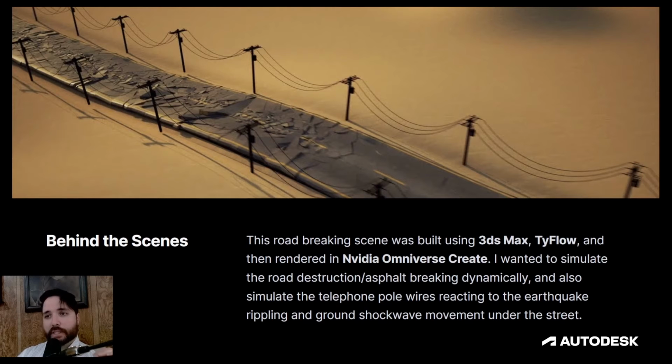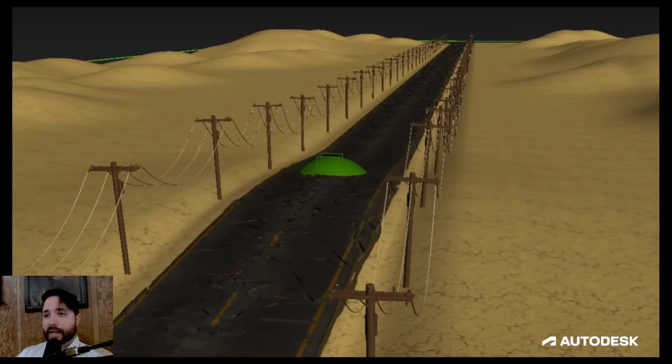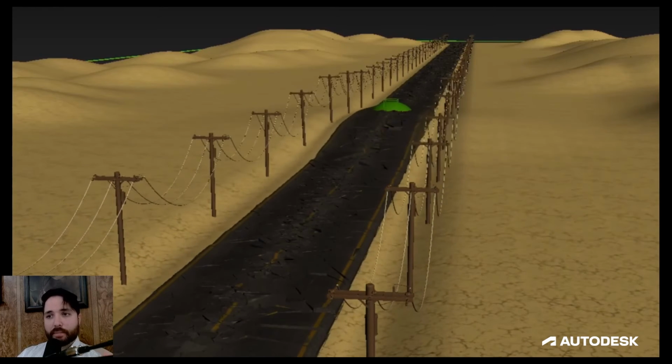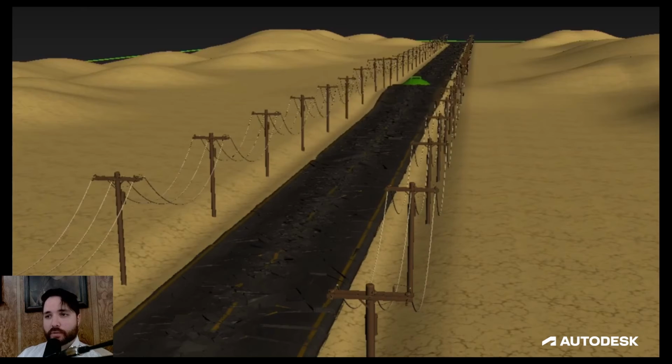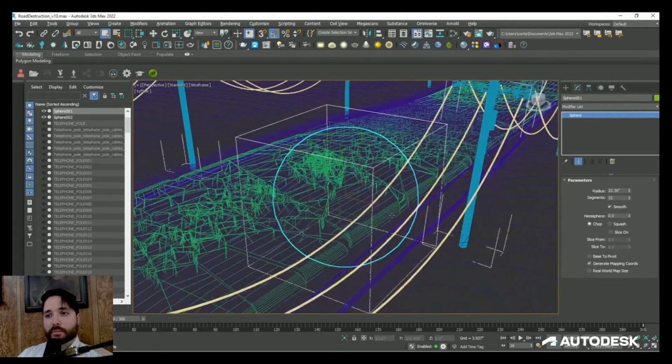For this TyFlow simulation, I wanted to explore fracture simulations and dynamic wires, and see how that would look running in NVIDIA Omniverse. I set up the initial simulation using a few different parts. For the landscape, I animated a sphere moving along the road, and this would be the main piece that I used to drive my TyFlow road fracture simulation.